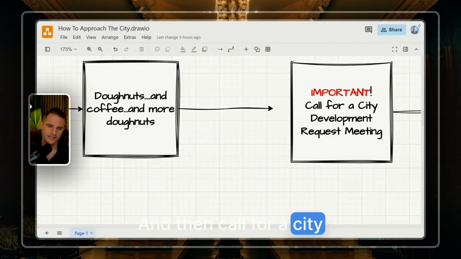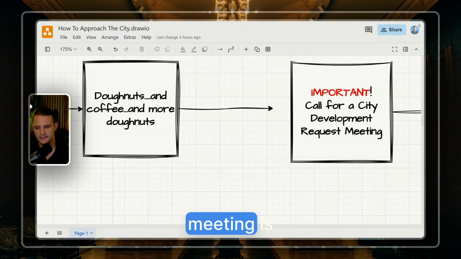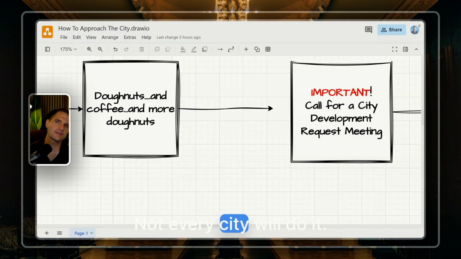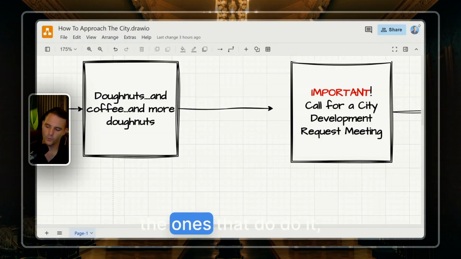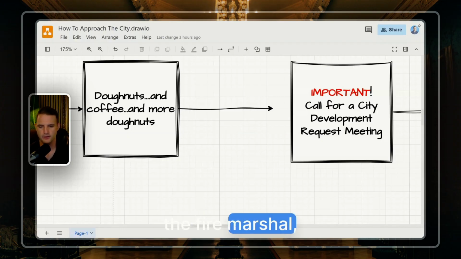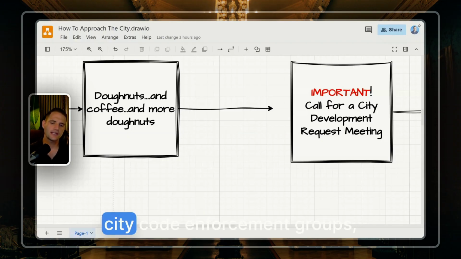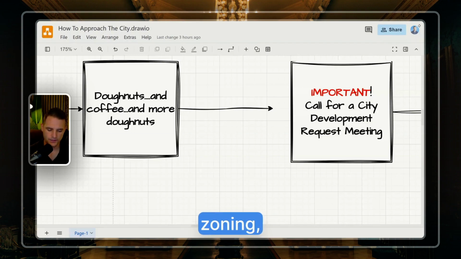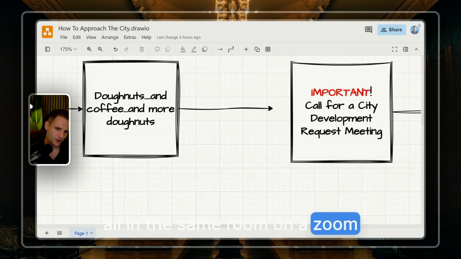And then call for a city redevelopment or city development request. Excuse me, city development meeting. The city development request meeting is really important. Not every city will do it. The ones that do it, they know what they're doing. And the reason why they do it is so that they can bring all the heads of every department, the fire marshal, city code enforcement groups, engineering, planning, zoning, city management, housing. They're going to bring them all in the same room on a Zoom call or in person if you're able to. Better in person if you can.